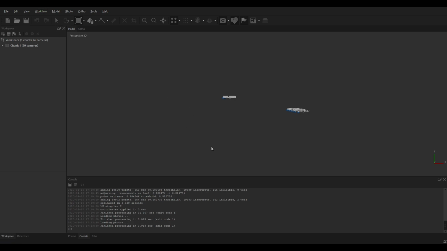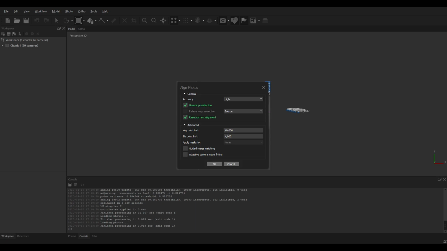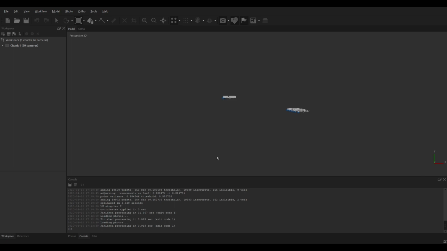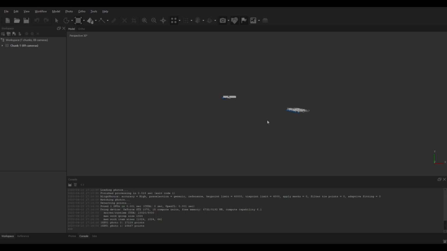As you see here are all the settings that I currently have. You want to keep these relatively all the same. If you have a better, more high power PC, you might want to turn off generic pre-selection, though it's not required. You can change some of the key point limits. However, it's recommended to only keep this between 4,000 and 10,000. And we'll just finalize all these settings and we'll click OK. This is going to generate our point cloud.